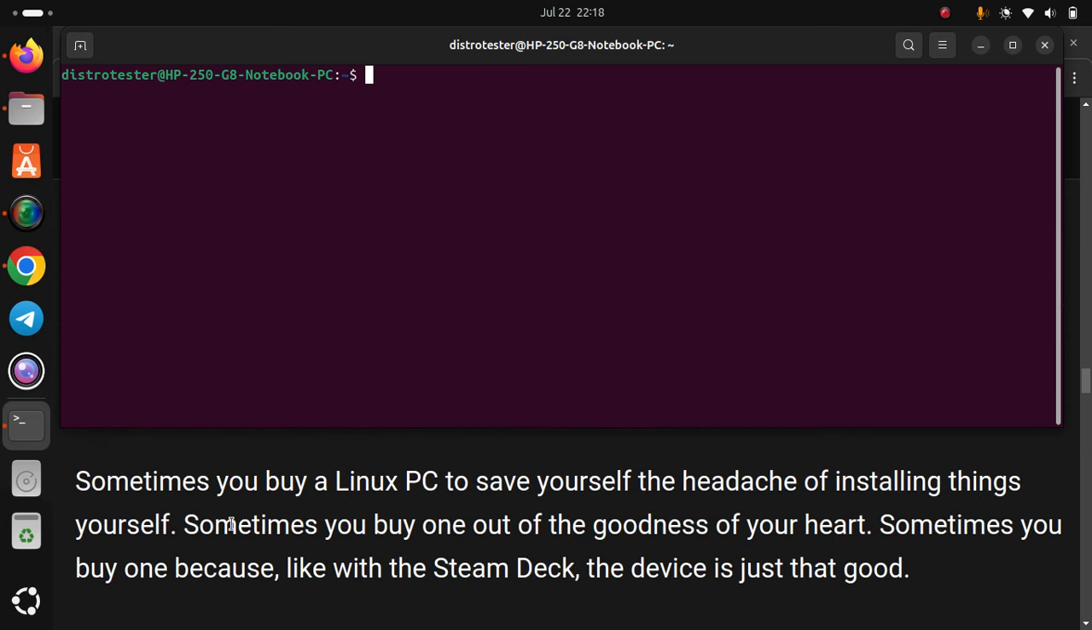Sometimes you buy a Linux PC to save yourself the headache of installing things yourself. Sometimes you buy one out of the goodness of your heart. Sometimes you buy one because, like with the Steam Deck, the device is just that good.